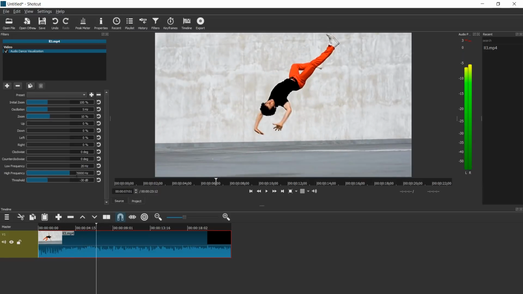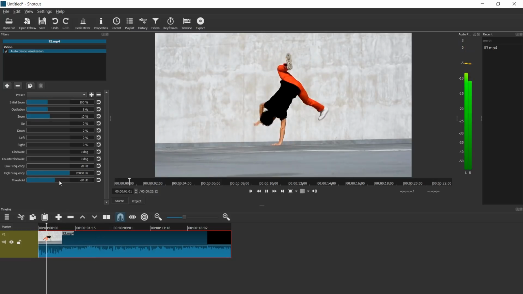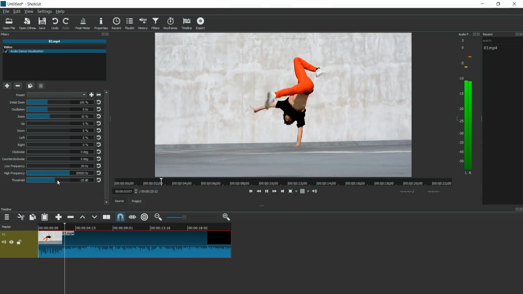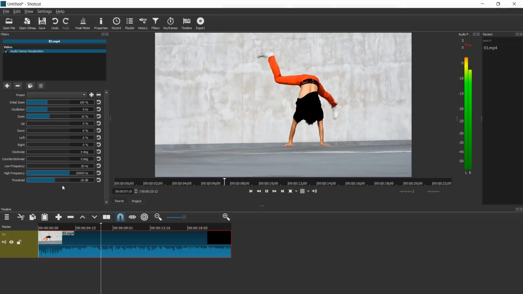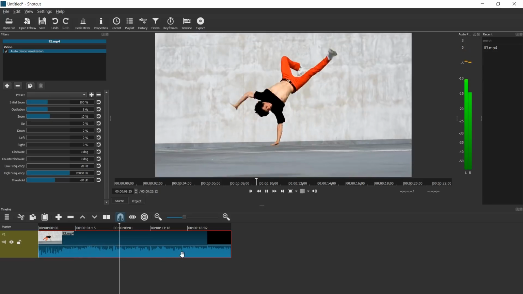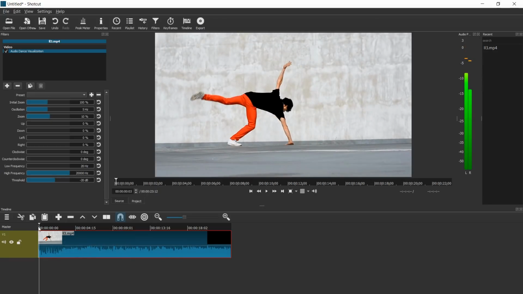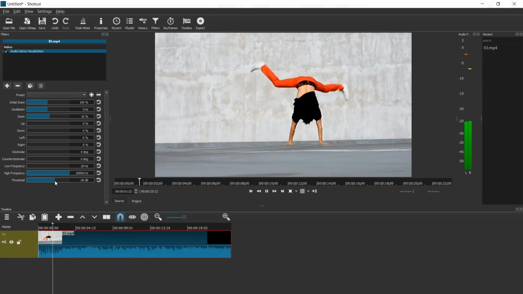A bit too sensitive maybe, so let's set the threshold to a bit higher. Or rather lower. So now it reacts when the music actually starts pumping better and doesn't react as much in the beginning. Just by moving the threshold.